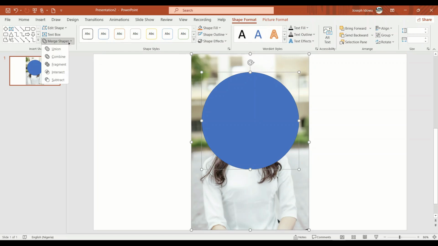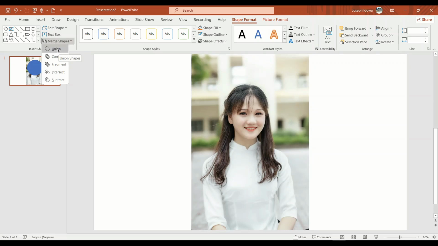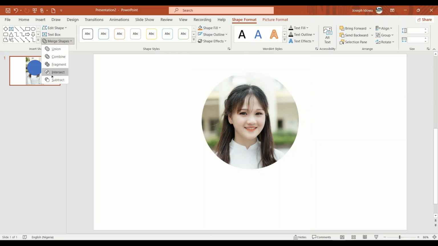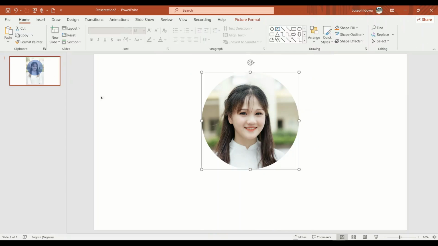Click on it. When you click on Merge Shapes, we are not using Union, because Union is going to join it to be one object. Then we don't want to use Combine, sorry. The one we want to use is this one here, Intersect. Just click on Intersect. As you can see right now, we have completely hidden some portion of the picture.